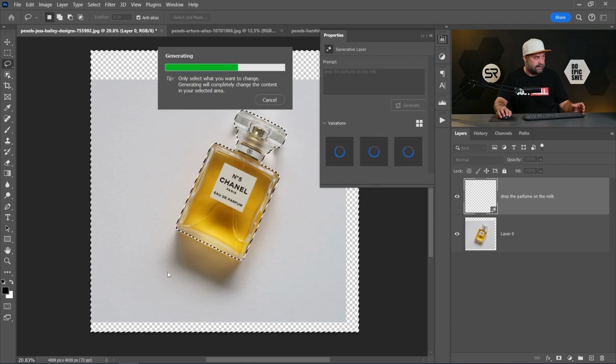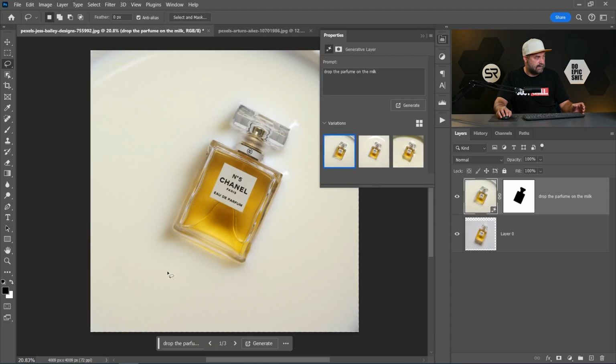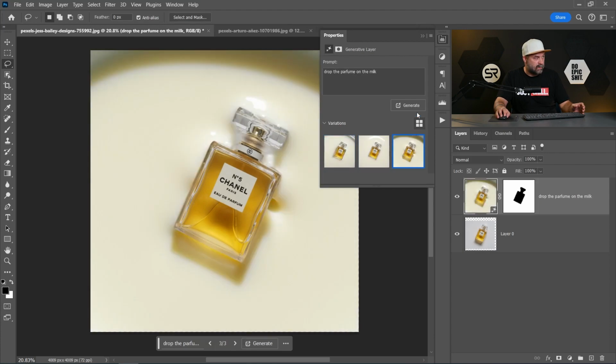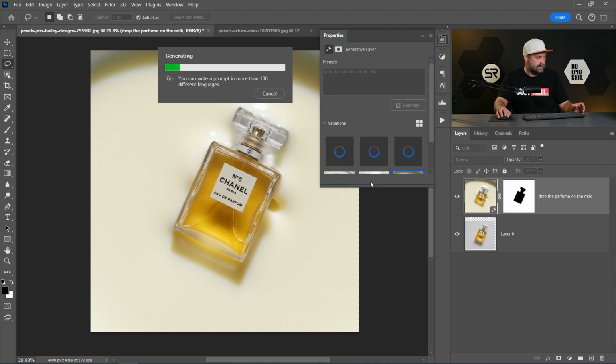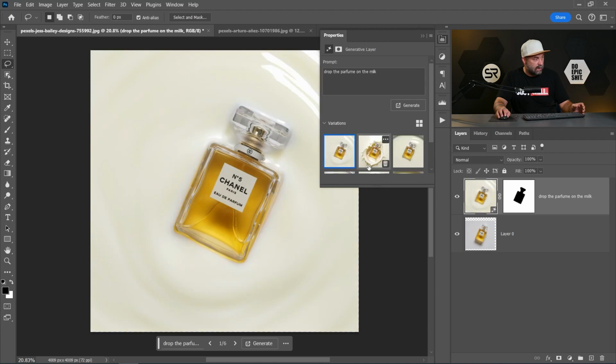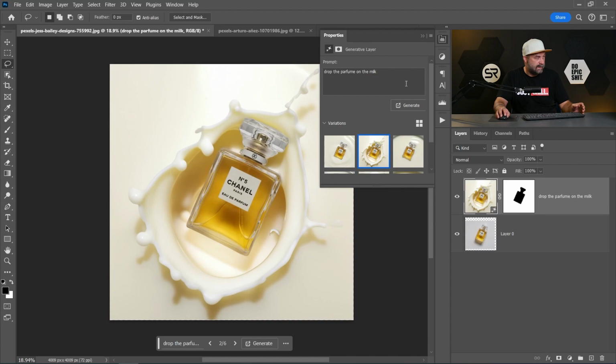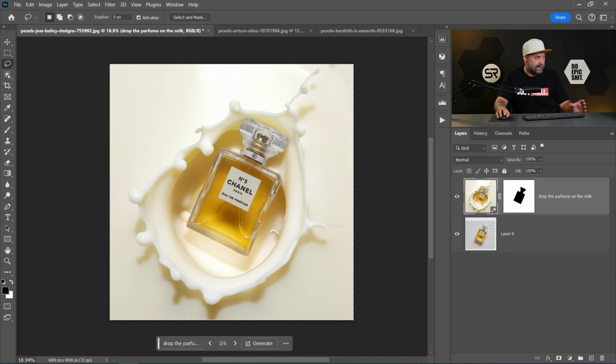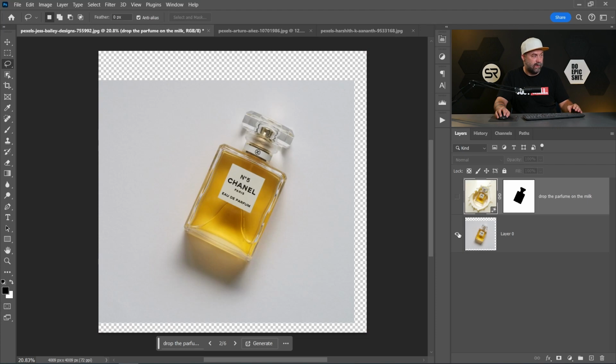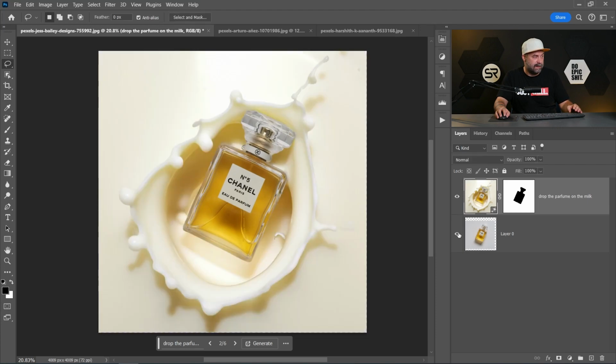Wait a little bit. Let's see. Let's try with the new generate. Okay. And this is perfect. Okay. I think we got the first one. Let's see before and after. Now our product looks way more fancy and our clients will be very happy.